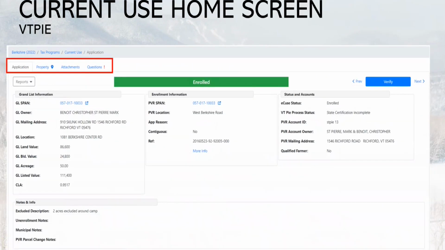So taking a look at an individual current use record. Now I've clicked on a record, I'm inside the record. Just like sales, we have our main page. This is where we see all the information we have about the application. We have the properties that are linked. So same as with sales, you can link properties. We also have attachments. So for the new current use enrollments that we're getting from EQs, we're actually getting the applications in PDF form. So the application will be shown there on attachments.